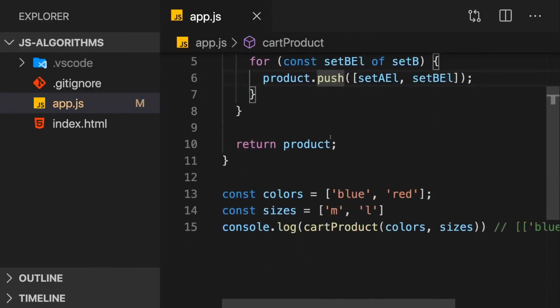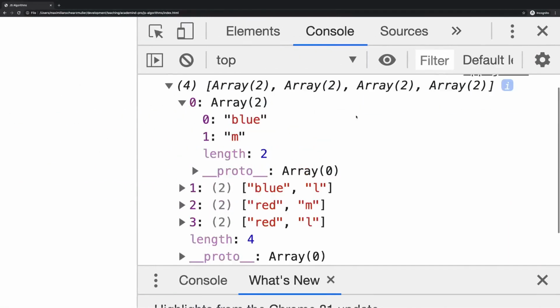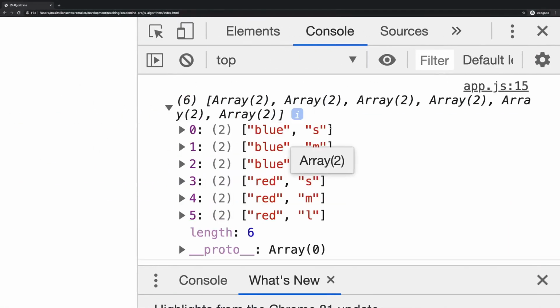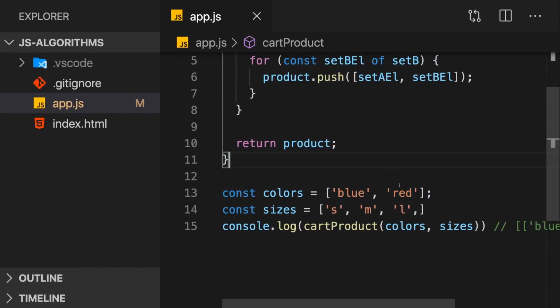And as a side note, you are not limited to just equally sized arrays. If we also had, let's say, S as a size here, so if one array had 3 elements and the other array had 2 elements, that would also work. If I now reload this, you see we still have a valid output. We just have more combinations, of course. So that's also important. We don't have to have the same sizes here.